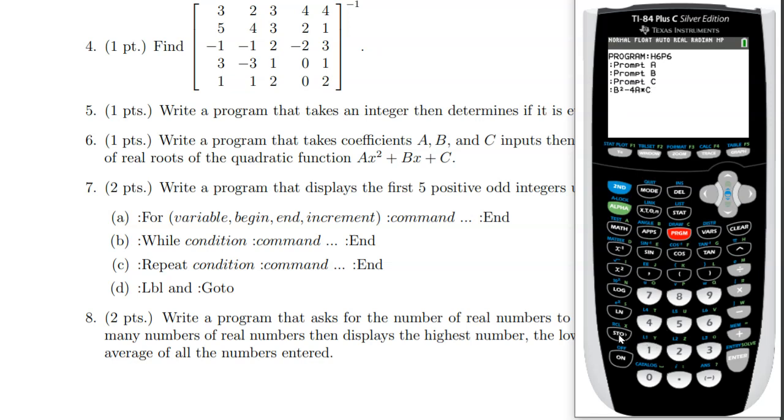I'm going to store this into, let's call it D. So alphabet D. Then we have that. D has the value of b squared minus 4ac. Then we just have to do an if-then statement. So we're gonna do if, which is number 1. Say D is 0, actually let's do D is positive.